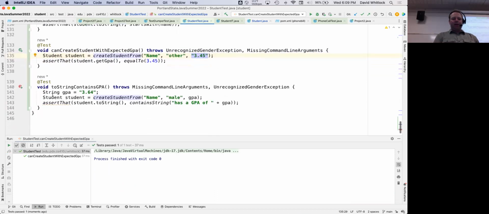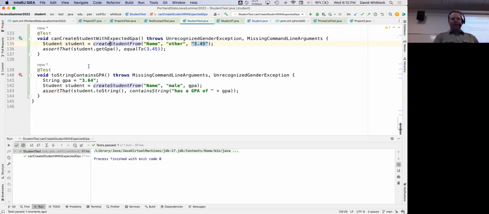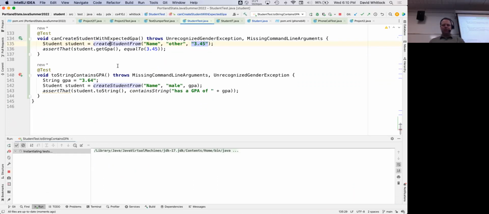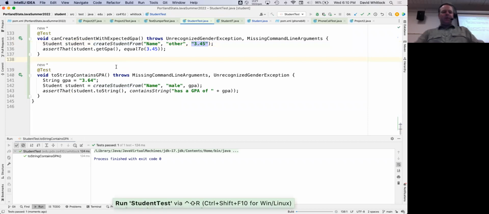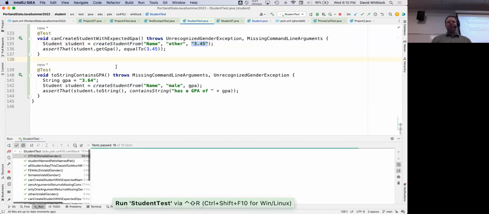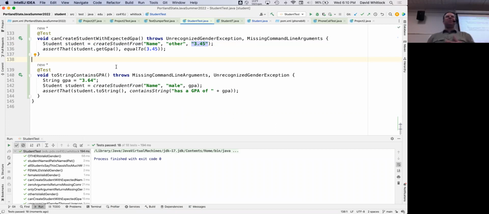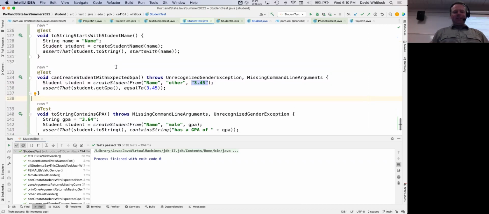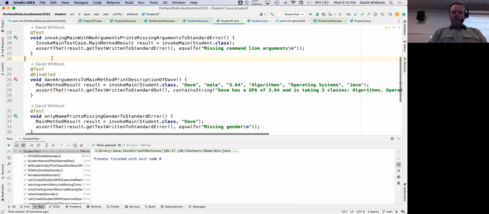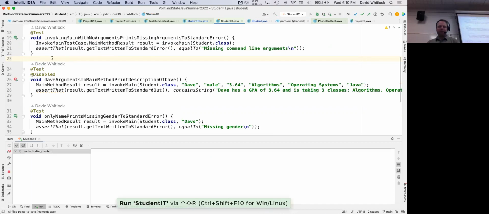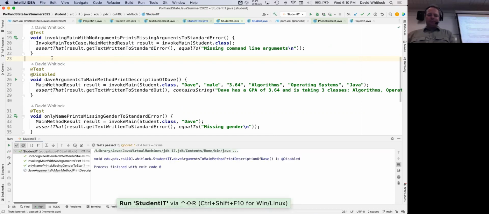Okay, now that one passed. Now, does the string contains GPA test pass also? It did. Awesome. Okay, good deal. We are making some progress here. So let's just run all of our tests to make sure we haven't broken anything. By the way, I'm not really taking much of an opportunity to refactor because we haven't written a lot of code yet, so I'm just sort of tacitly doing the blue side of the hat. But if anybody sees some opportunities for refactoring, please speak up. I'm going to run integration tests just to make sure again I haven't broken anything.